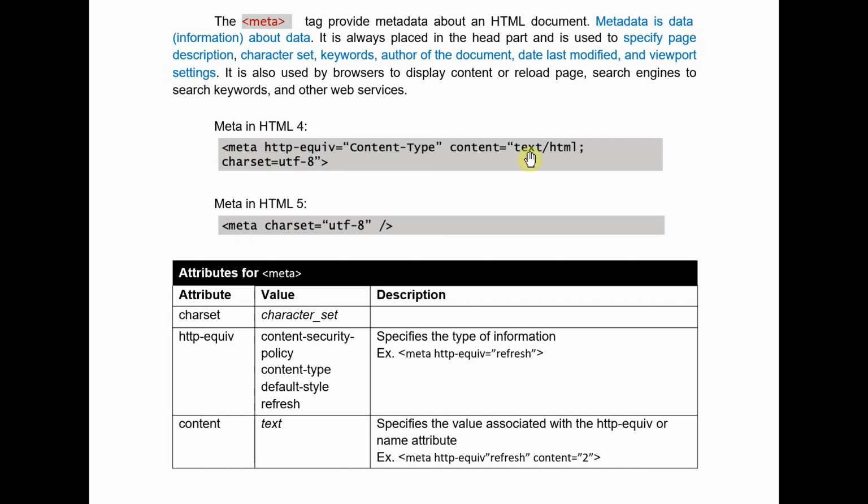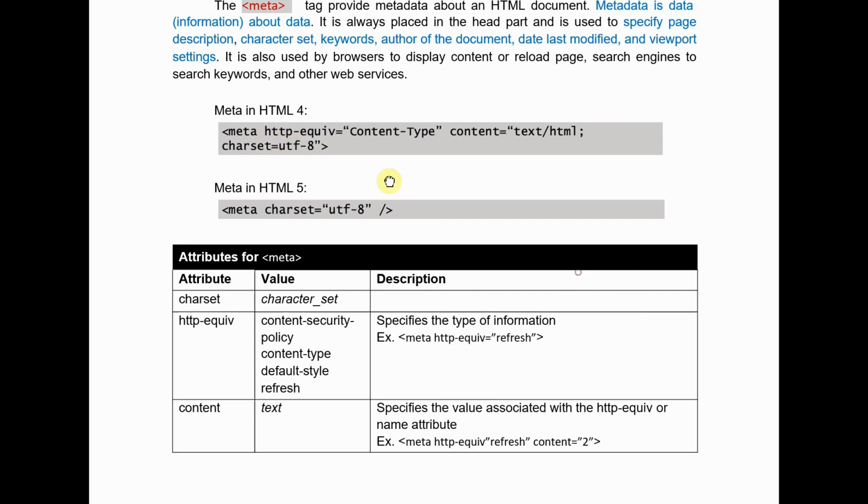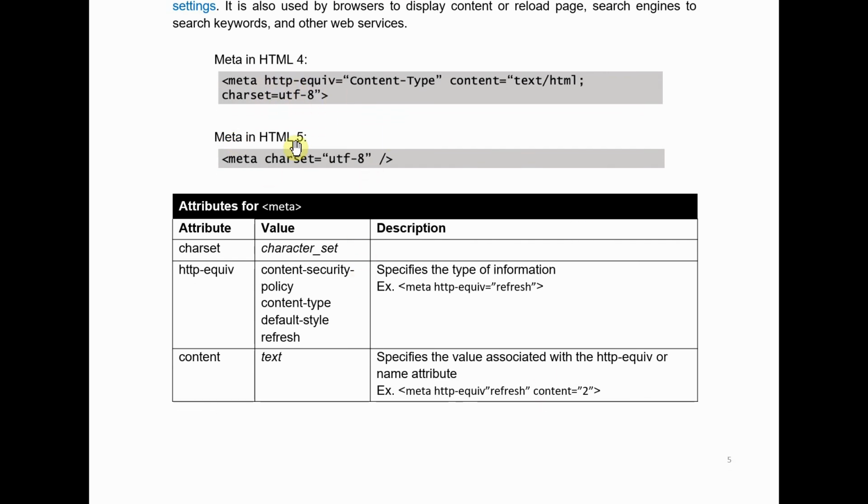So this is an example code for meta. So it's HTTP, Hypertext Transfer Protocol. Meta in HTML5. This is the syntax for meta in HTML5. We will discuss this one later on in the proceeding lessons.